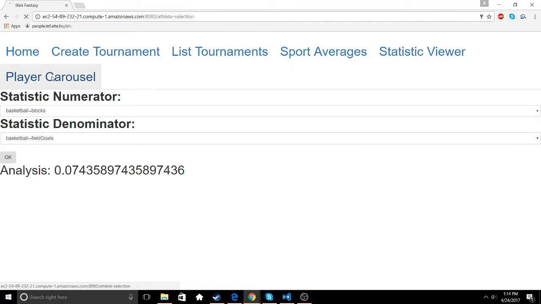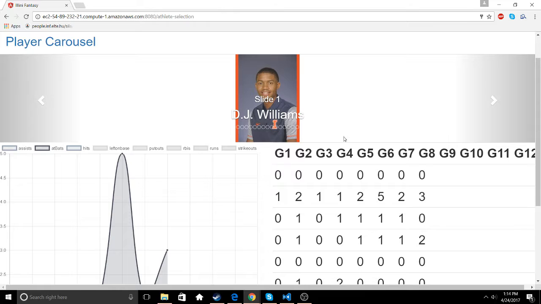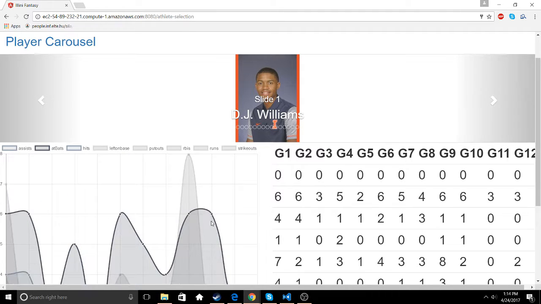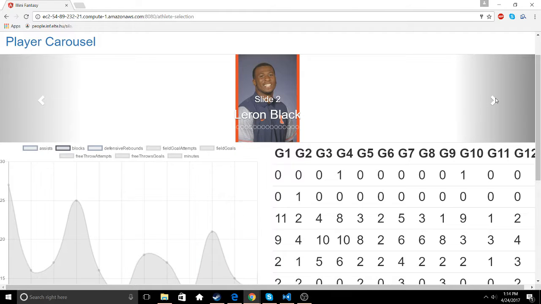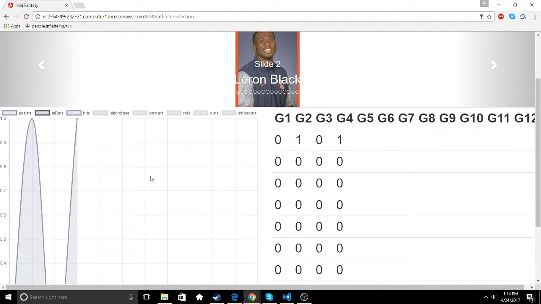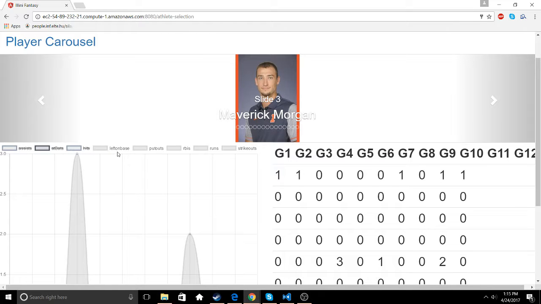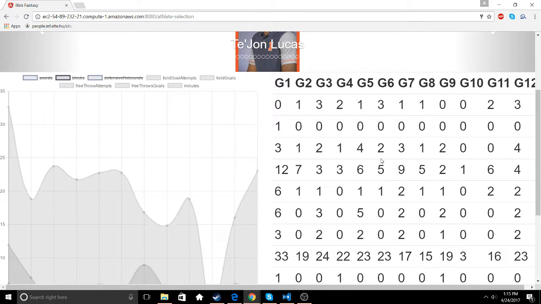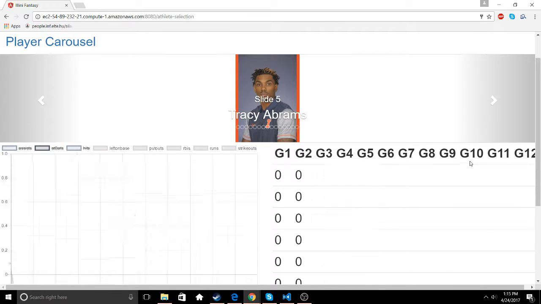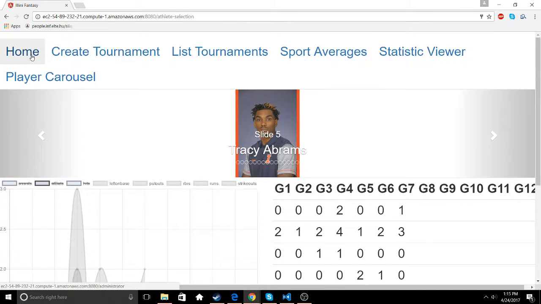And then from there, you can also view all the athletes and their game-by-game performances in all these statistical categories for each sport. So we'll go to LeRon Black, and you can see all of his statistics, and you can add and remove the ones that you want to see, and it'll show you on a game-by-game basis. Some of them might not have data for all their games yet, depending on what point in the season it's at. But that is Illini Fantasy.